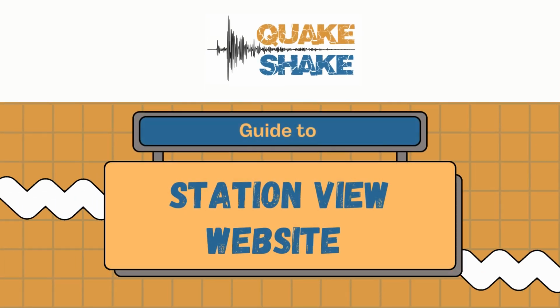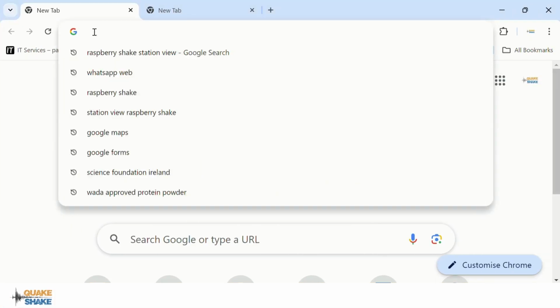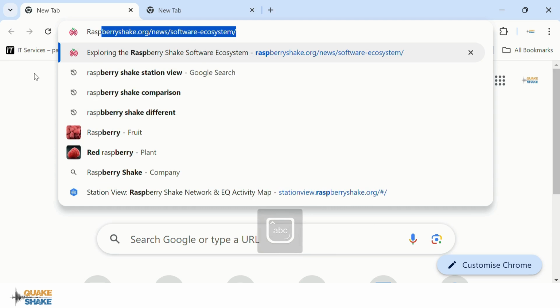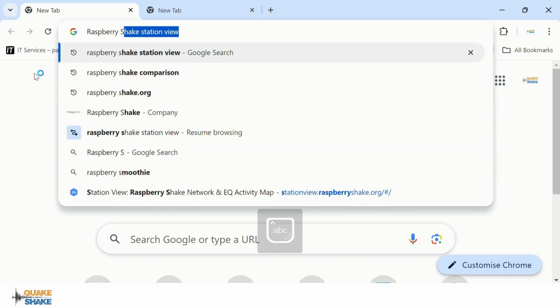Welcome to this QuakeShake video where we will show you how to use Raspberry Shake's Station View website. So there's a few ways you can access Station View. In a web browser, you can type in Raspberry Shake Station View and then you can click enter.